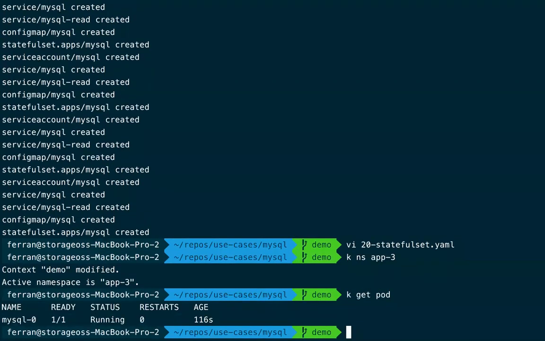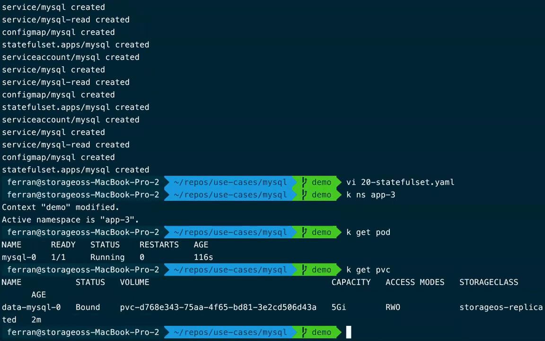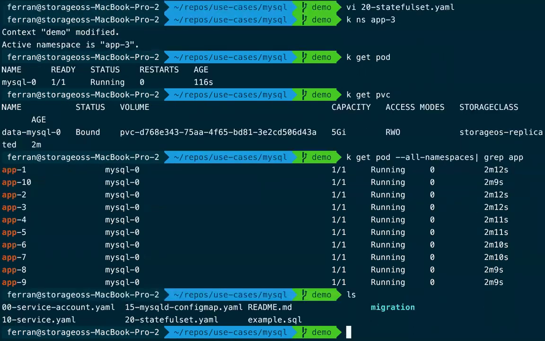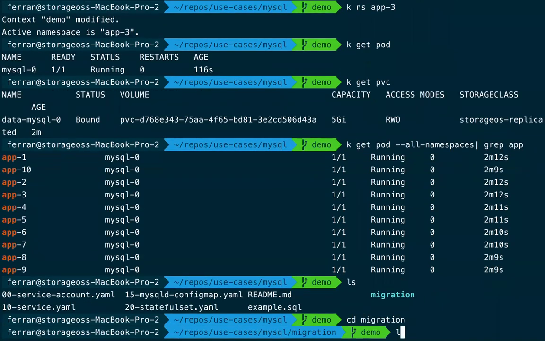So let's pick up one namespace, 3 for instance, and its pod. So we have the MySQL running and the persistent volume claim that is associated to it. Great. You can see that we have 10 MySQL instances running in my cluster, and we're going to do the migration. So now we have empty instances of MySQL. Let's go and start running the migration.